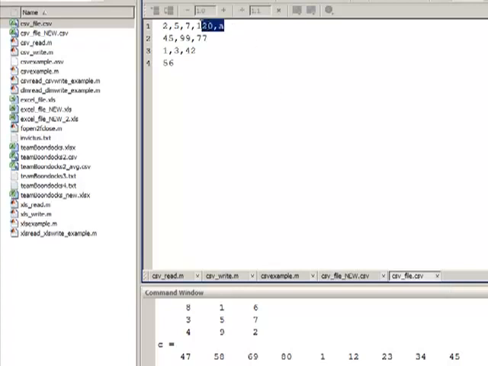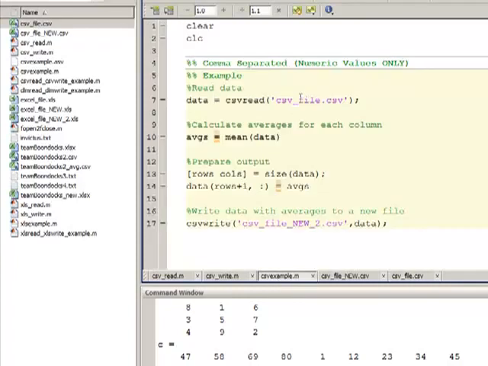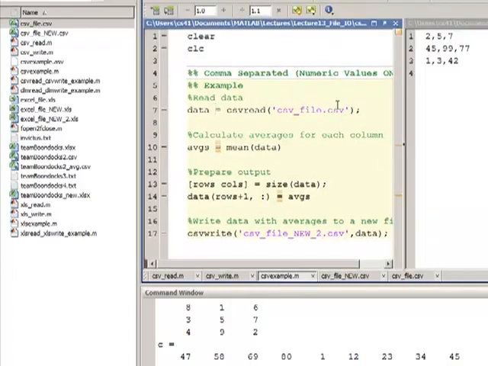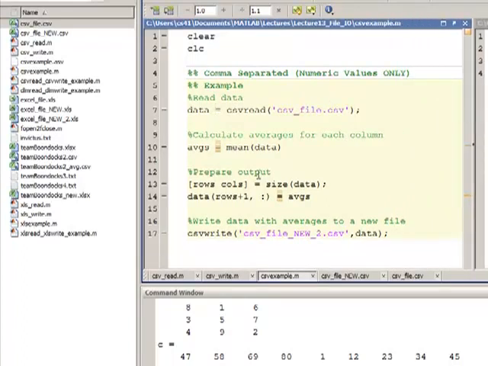And let me clean this up a little bit because I messed it up a little bit when I did examples. Keep it 56. Okay, so that's my original. Alright, in my example, I'm going to read this file in, and then I'm going to calculate the average of each column. And then I'm going to prepare my output, and I'm going to then write that out to a file called CSV file new 2. Okay, so let's do this here.